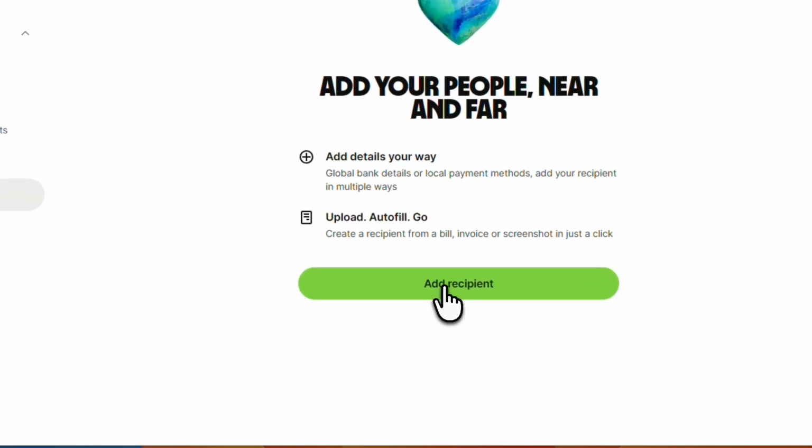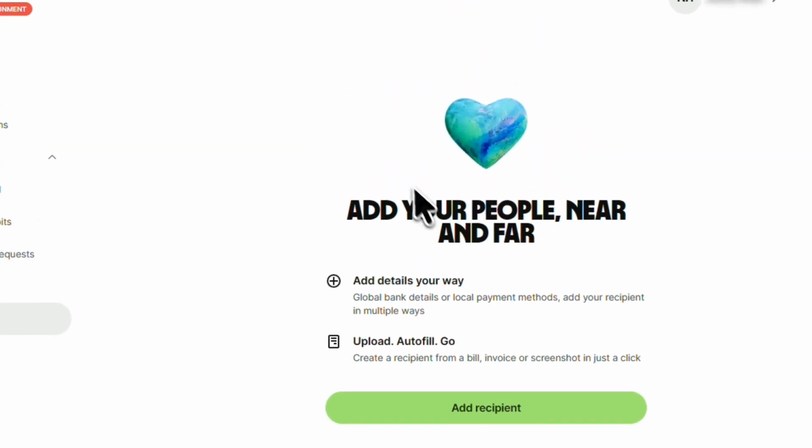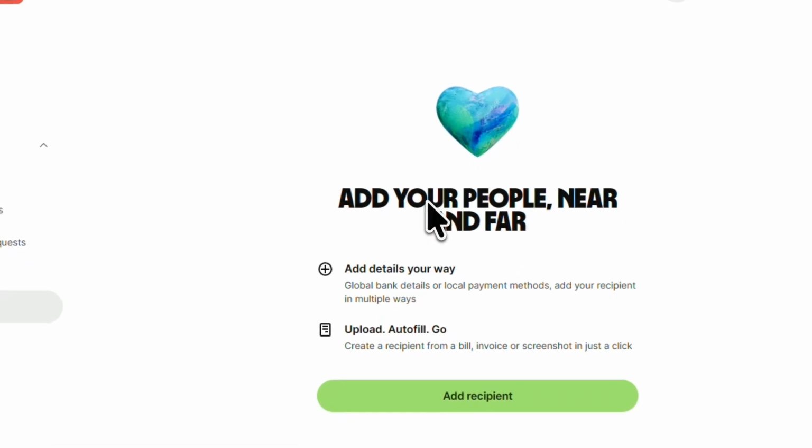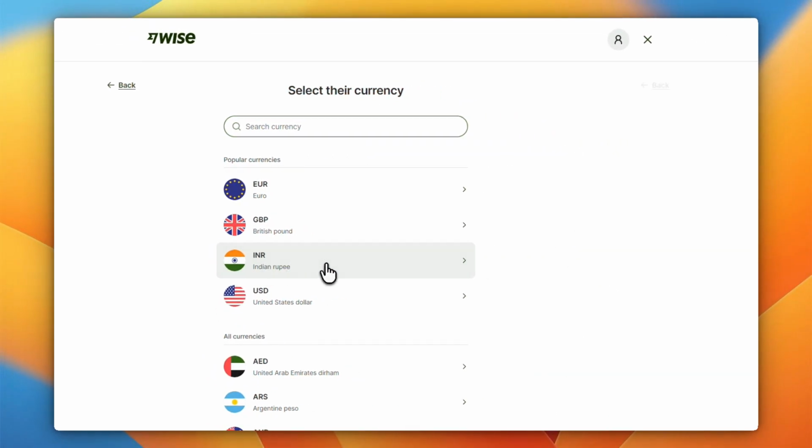Wise will ask for the recipient's currency. Since the money is going to India, pick Indian rupees. Choosing the correct currency ensures the transfer goes to the right kind of account and avoids delays.